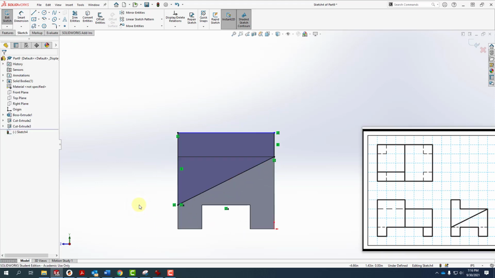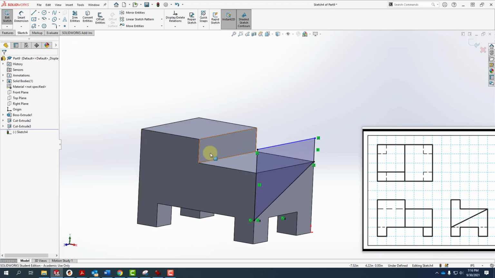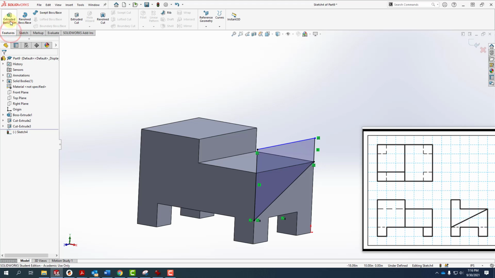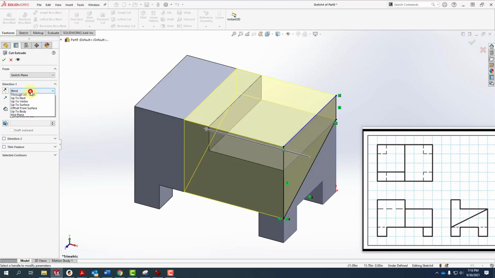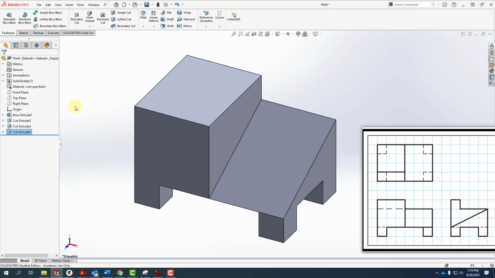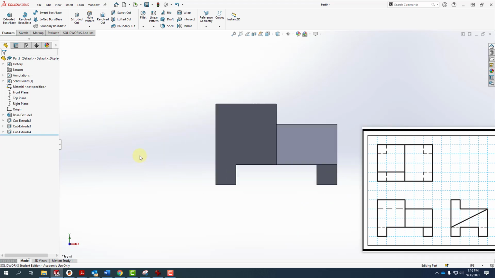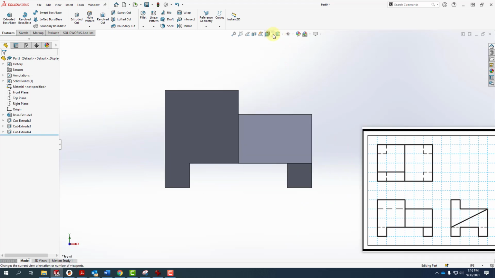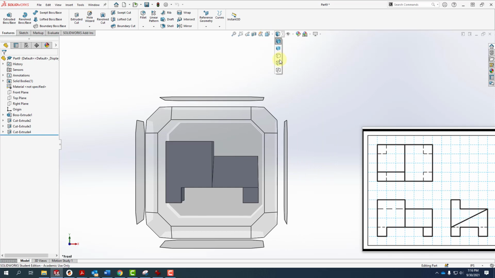And with that, we'll go to a depth, but the depth is already specified here. So I can go Features, Extruded Cut, and in this case we can choose, instead of blind, up to surface, and we can select that as our surface. So let's take a look at what we have here. We'll do a Control 1, and let's view this in hidden line mode.